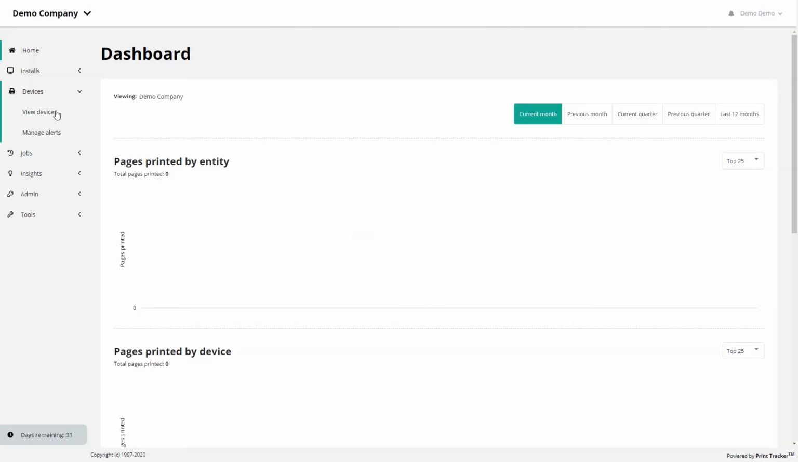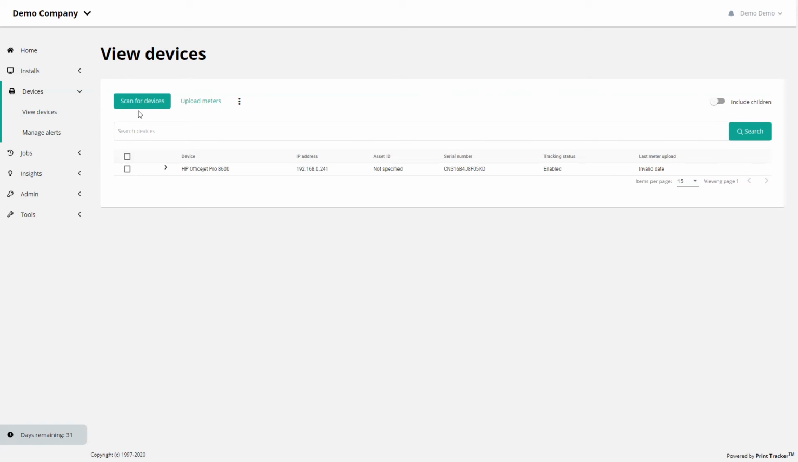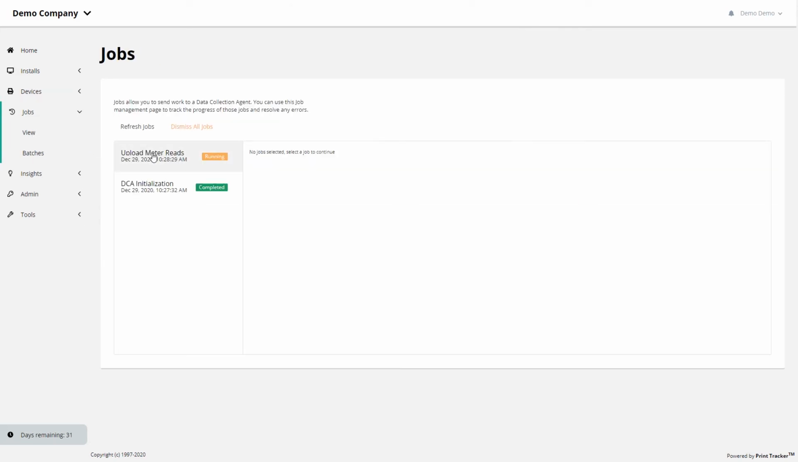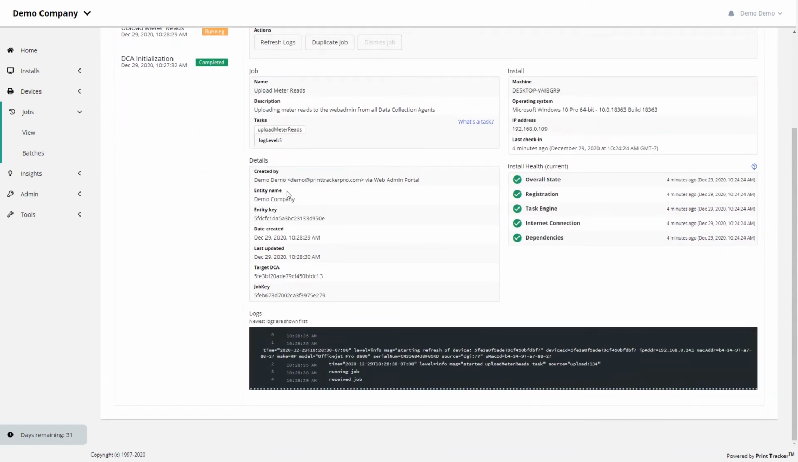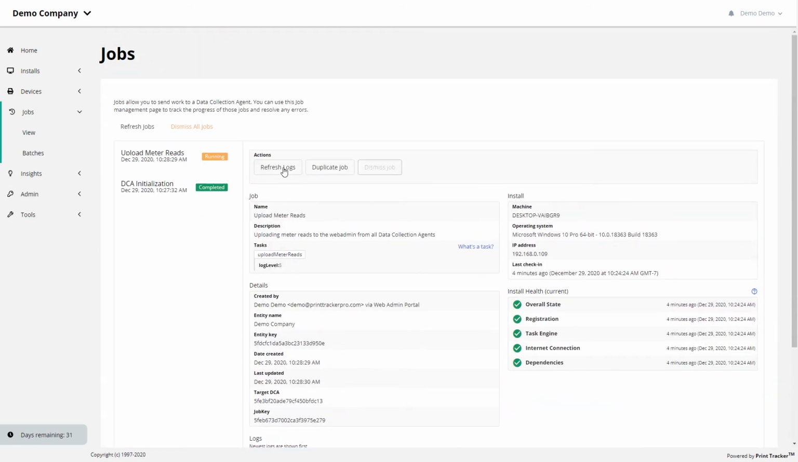Now we can collect meters for this device by clicking the Upload Meters button. This sends a job to the DCA. Because our DCAs have a proprietary real-time connection with the web admin, you can send jobs to the DCA at any time, and those jobs will get executed immediately. You don't have to wait for hours to get work done.